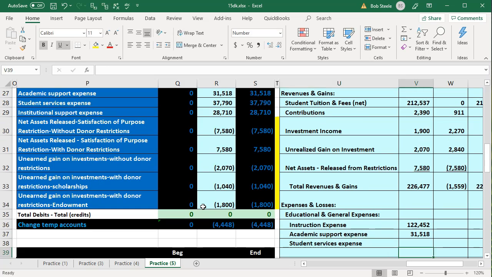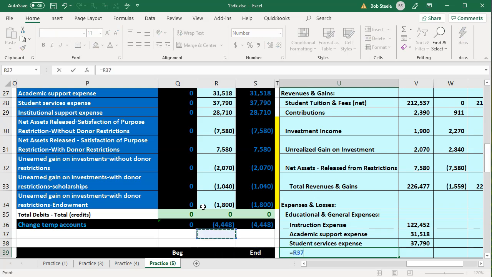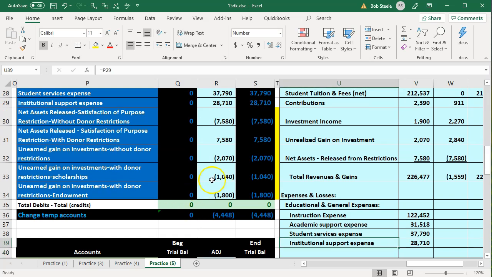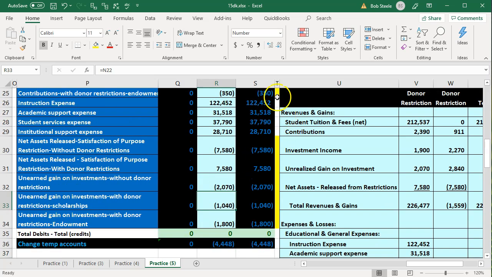Next, we're going to be picking up the student services expenses. Student services expenses in V38 will be equal to, scrolling up to the student services expenses, enter. Next, we will see that we have the institutional support expense, and that is going to be equal to the institutional support expense of the 28,710. Okay, so now we found a home for those.